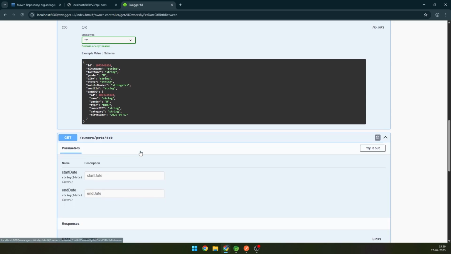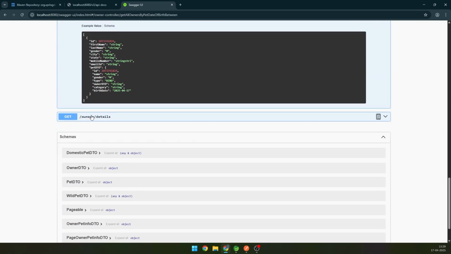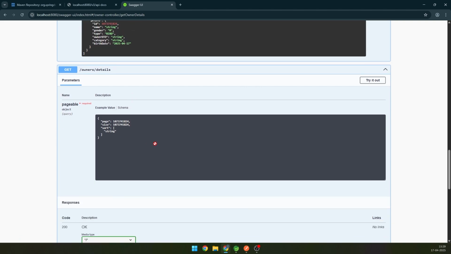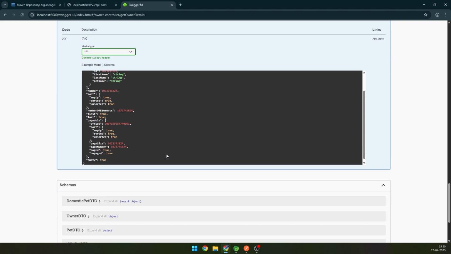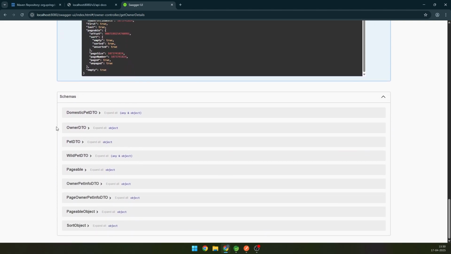Then this pet's date of birth, the same thing is available here. And the same for this pagination, it is also available here. But you see that for this pagination, it is a very odd way of writing, because you just need to write the whole JSON something like this. And this is the way, guys. And here you will see all these schemas.